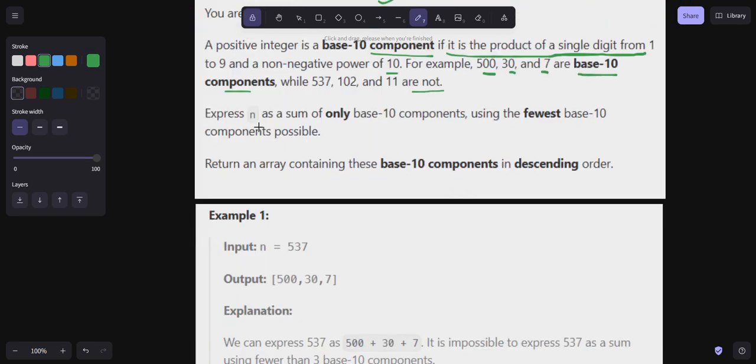So we have to express n as a sum of only base 10 components using the fewest base 10 components possible, right? And in the end we have to return an array containing these base 10 components in descending order, right? Descending means decreasing order, right?